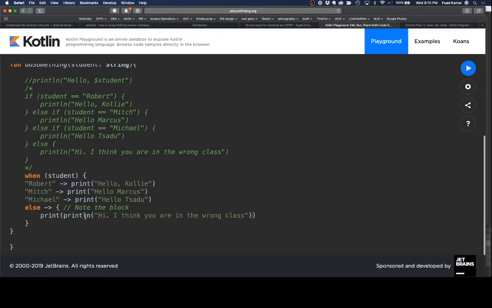Anyway, so what looks more concise? This one or this one? The if statement or the when statement? The one is less. Yeah. Cool. Less code. What's easier to read? No, when. You don't have an if this thing is equal to blah, blah, else if this thing. There are no parentheses here. It's just Robert, Michael, Mitch.